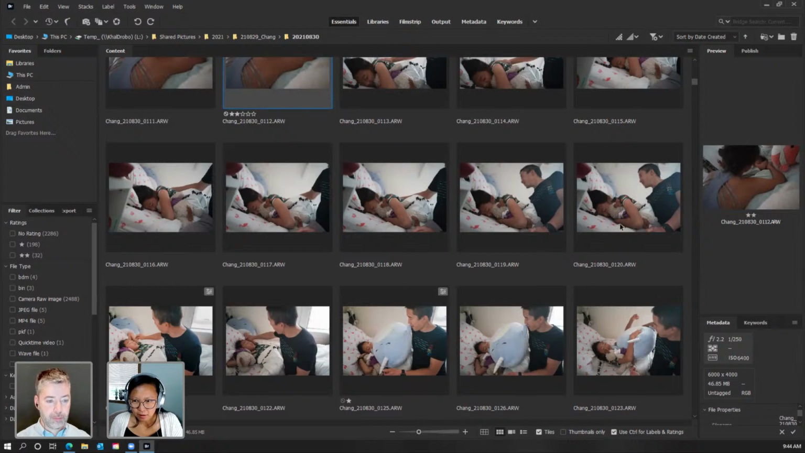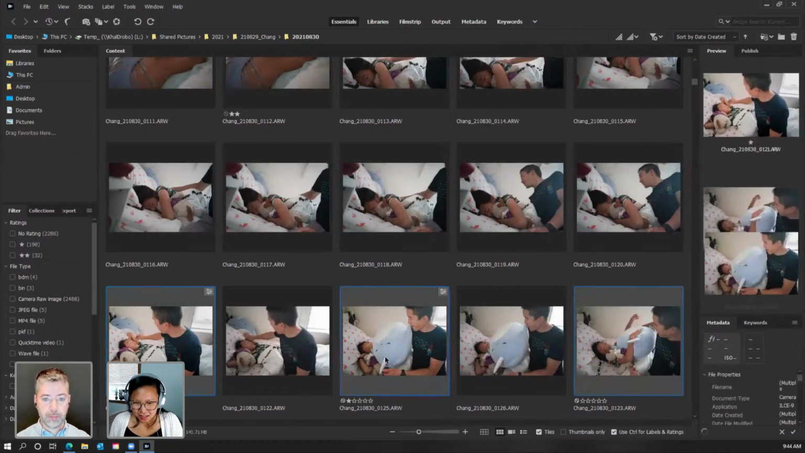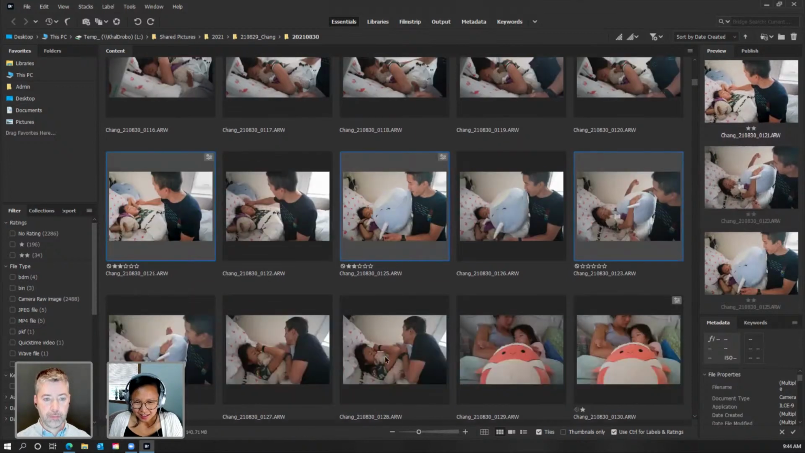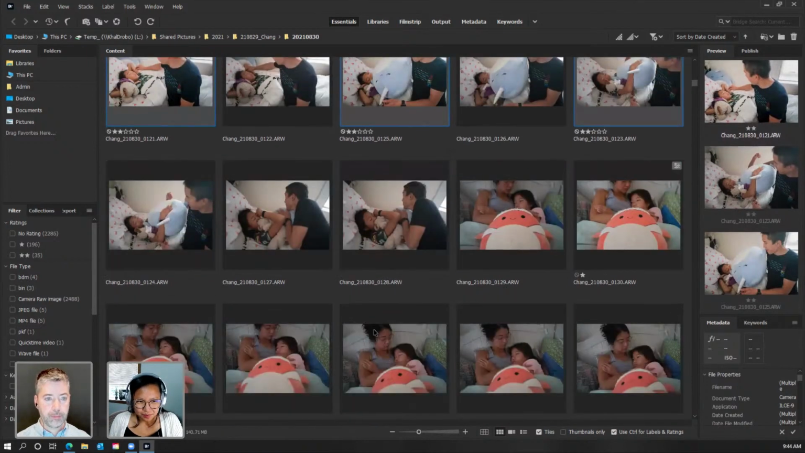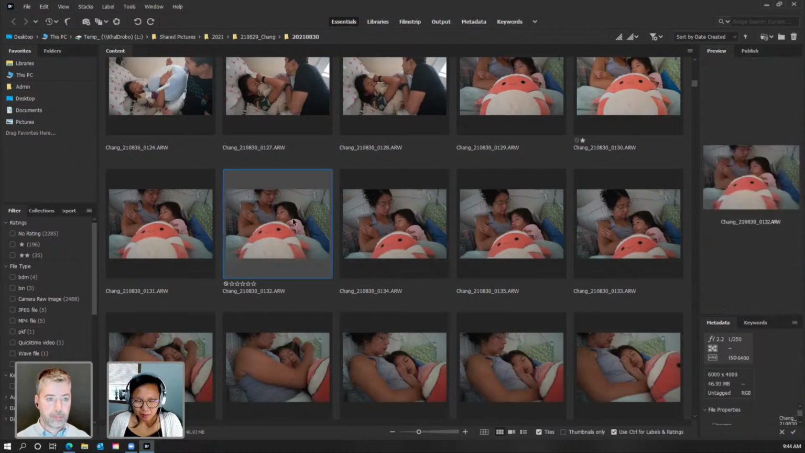And so the dad's talking to the oldest daughter, trying to get her up. I like that one. He's kind of using the big squishy to squish her and be playful with her. I had a mentor who told me that I have a tendency to cut off heads. So I'm trying to be a little bit cognizant of that.